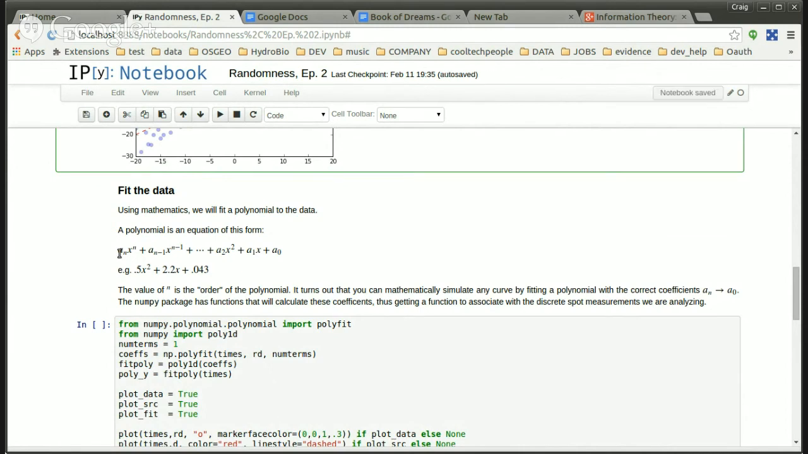In other words, you can define these things in terms of all of these coefficients from a_0 to a sub n, and they're always multiplied times an x term. So in my little documentation here, an example is 0.5x squared plus 2.2x plus 0.043. That would be a polynomial, and we would call that of order 2 because it goes up to x squared. Now, it turns out that for any set of points, you can calculate a polynomial that will go through those points if you have an infinite number of terms.